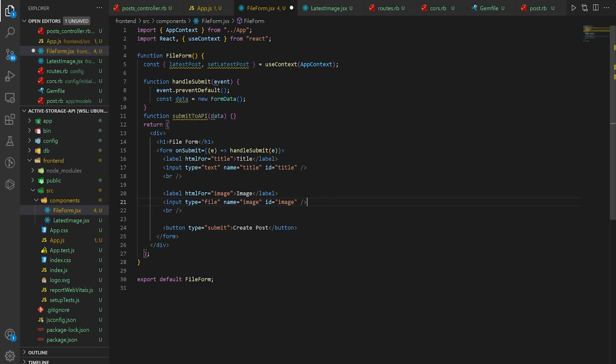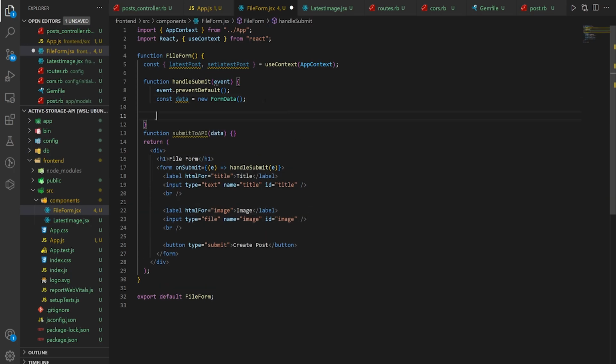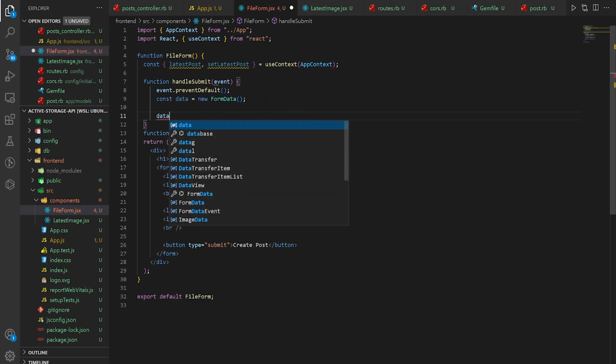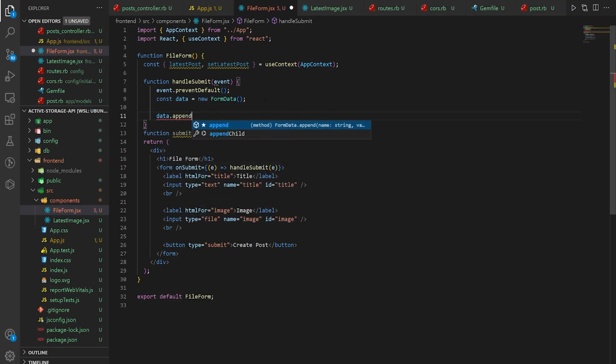If we were to send this as just a regular JSON object where we do like title equals title, image equals image, you're going to get a whole bunch of nonsense spammed to your console, and it's just not going to work out right, unless you know a way to make that work, in which case more power to you. Instead, we're going to do a data.append, and we're going to have to follow the Rails convention where we do a post with a bracket and then, in this case, we can do the image. Sure, why not? So we're going to pass in the image here, and then we're going to do event.target.image.